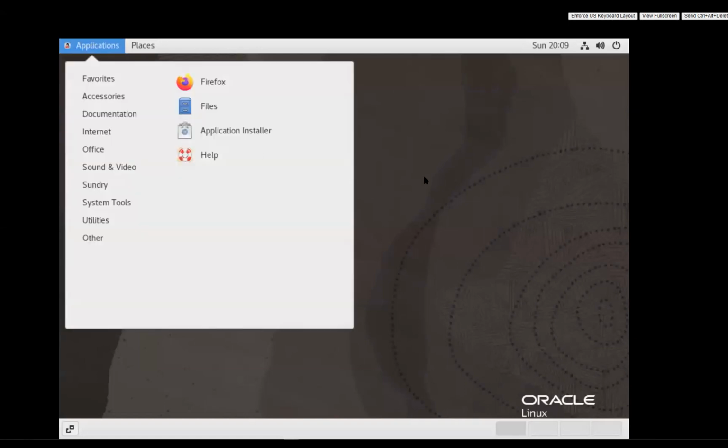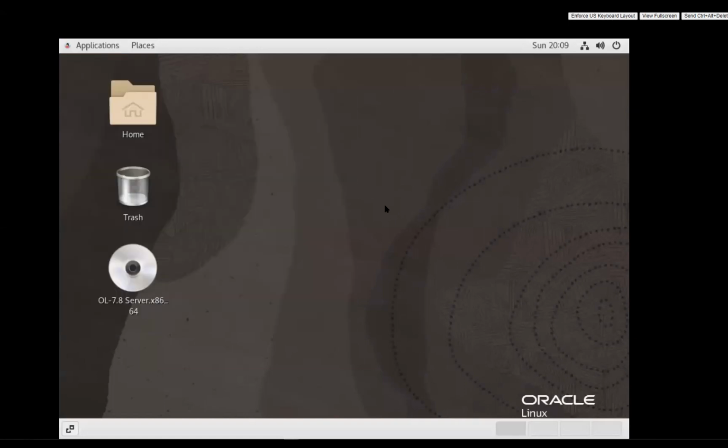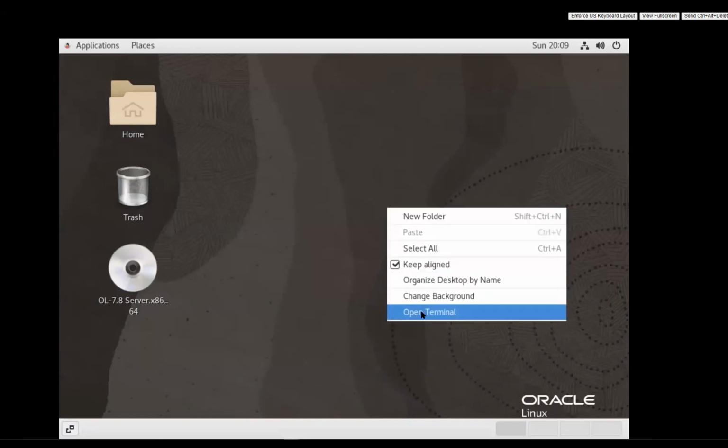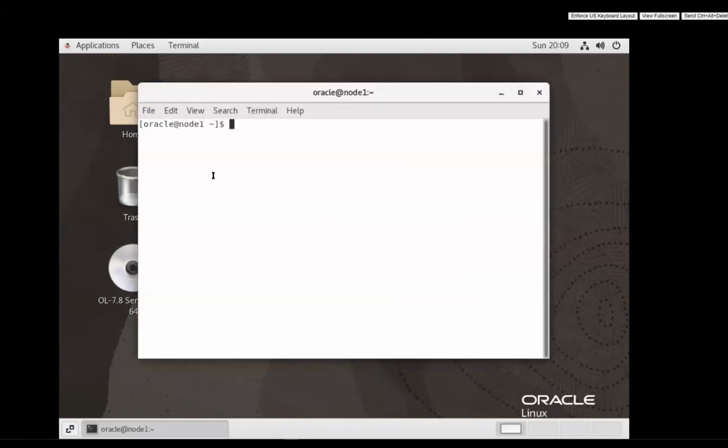I'll just open my terminal. So again, GUI setup is one more big task. So you have to make sure that as a part of your pre-checks, your GUI verification and all, you do that. You have to do it as part of pre-check.